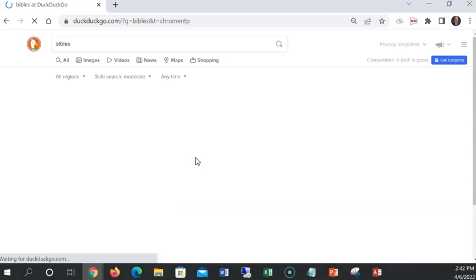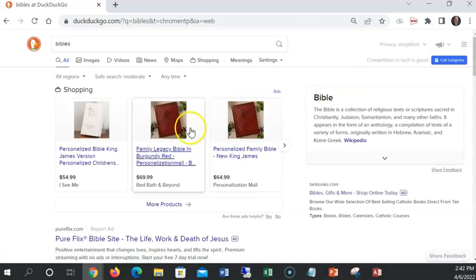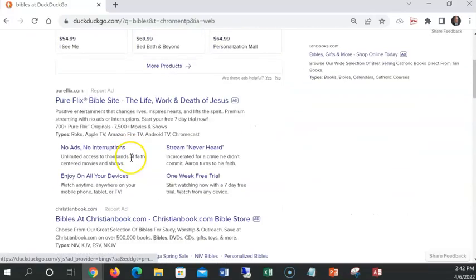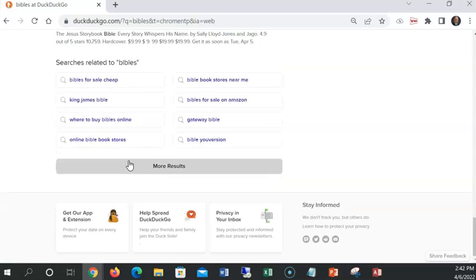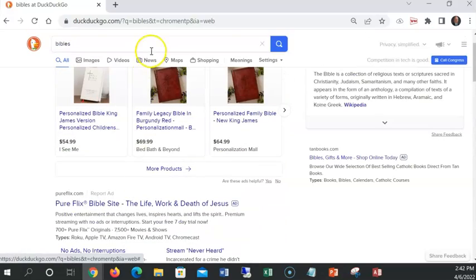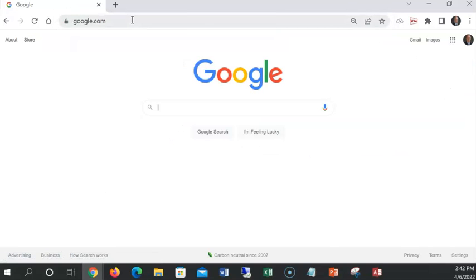Search for Bibles. And I get, does it say how many hits I get? Ooh, Google tells me how many hits I get. DuckDuckGo doesn't tell me how many hits. Well, let's go to google.com and search for Bibles.